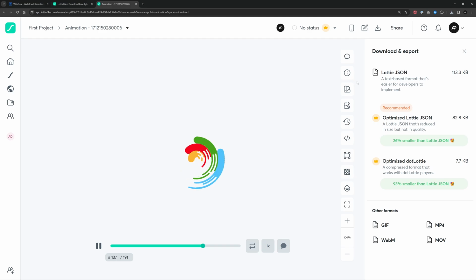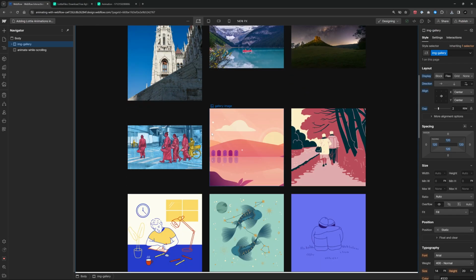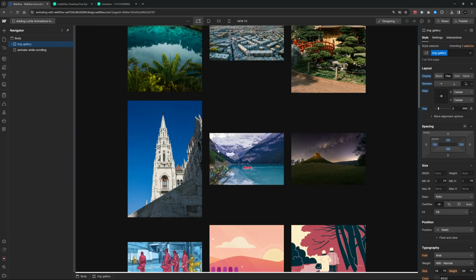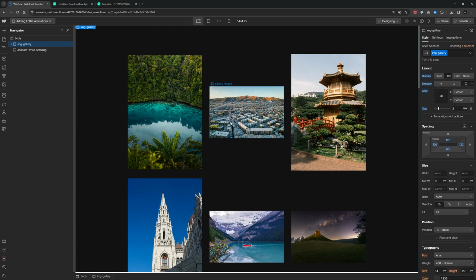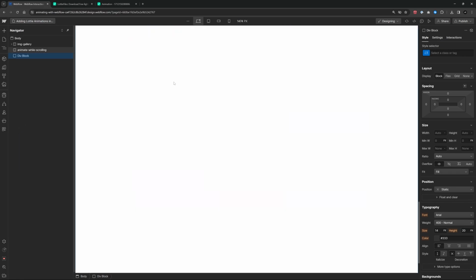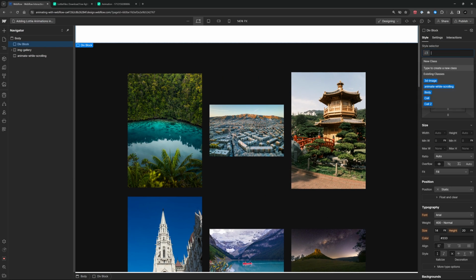So I downloaded that. We're going to go back to Webflow. And I basically want to add a page loader because I have all of these images and I don't really want to display them until they're fully loaded, right? So let's go and create, inside the body, an element, a div block. That'll do just fine. And we're going to call this page loader container.